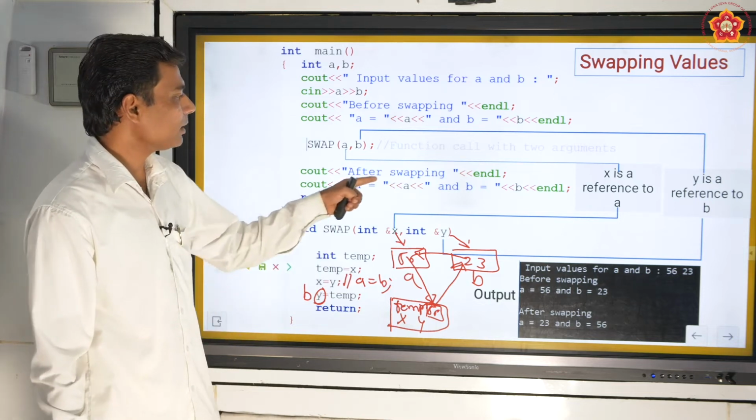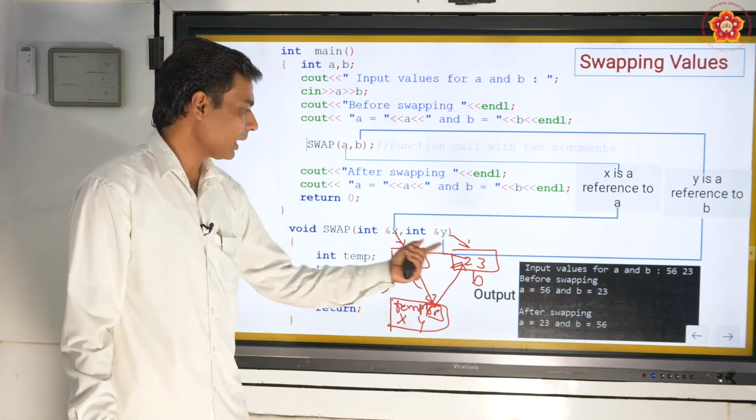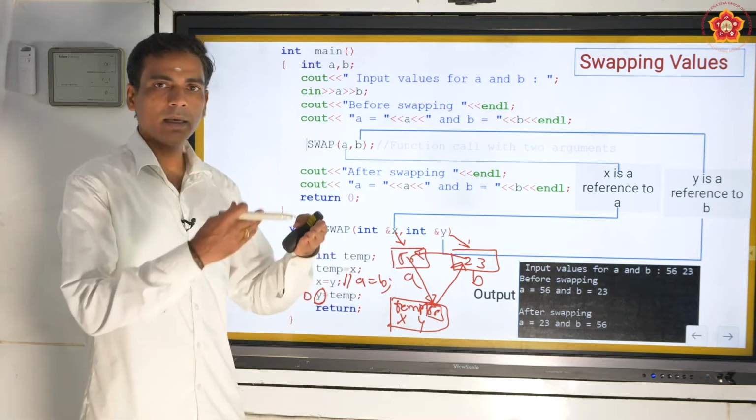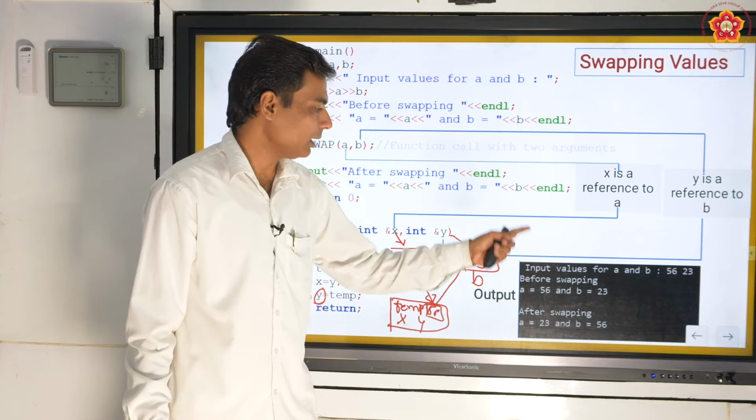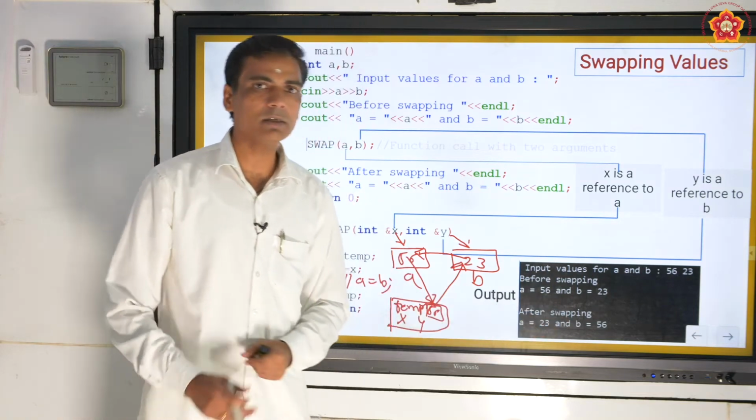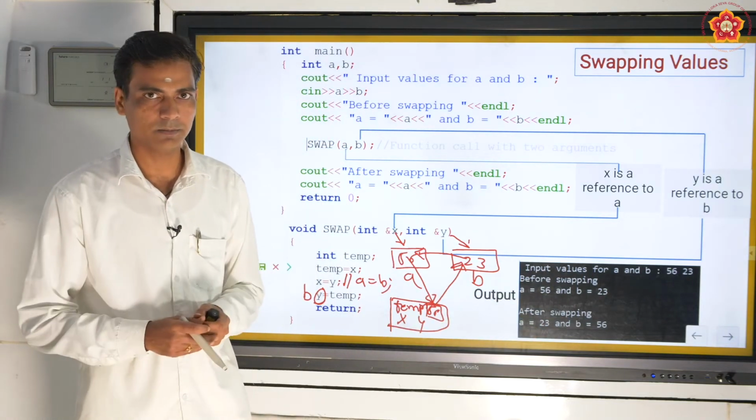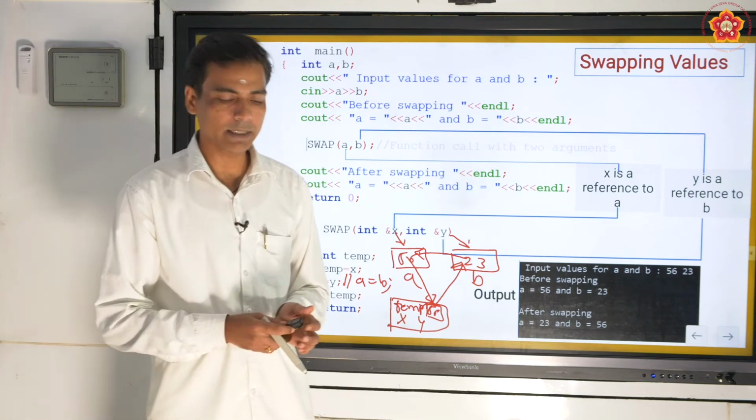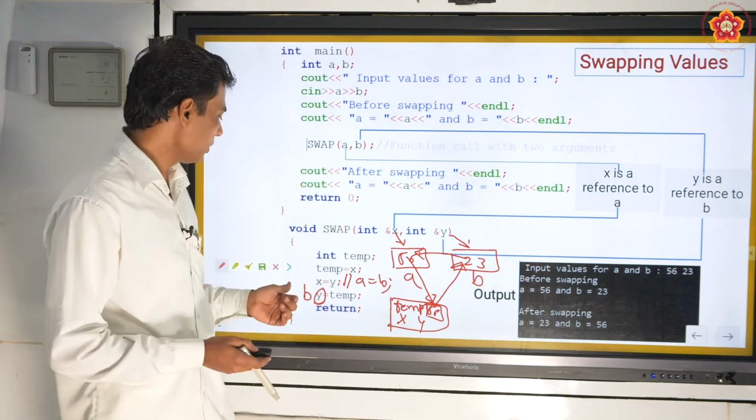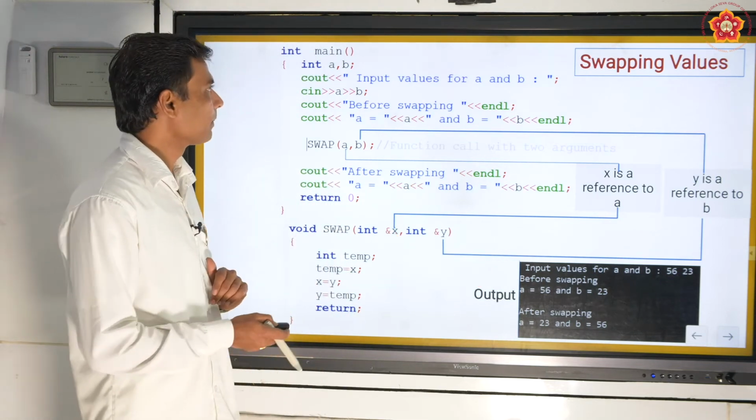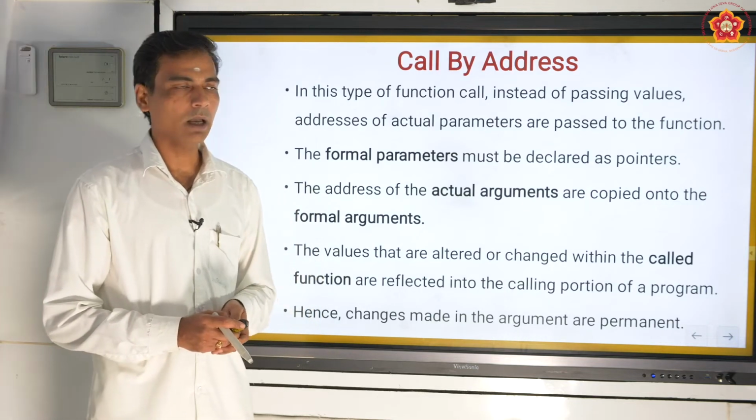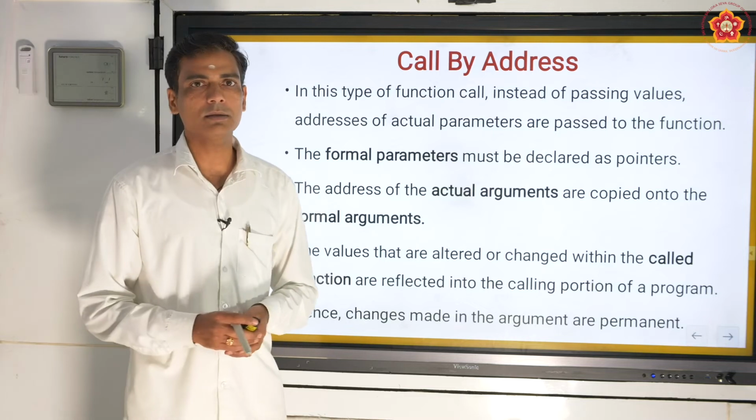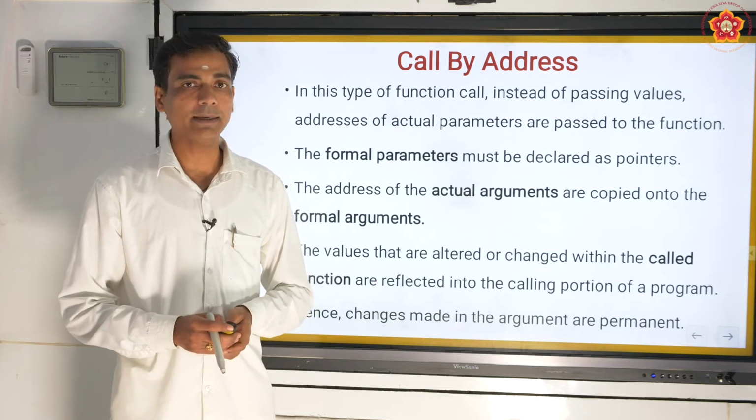So when you again print the value, what has happened here? The actual contents of a and b get interchanged. So when you again print the values of a and b, you will see the contents of a and b are interchanged. Hope you have understood this example, and let's move on to the next technique, that is call by address. So here in this call by address, we are not creating references.